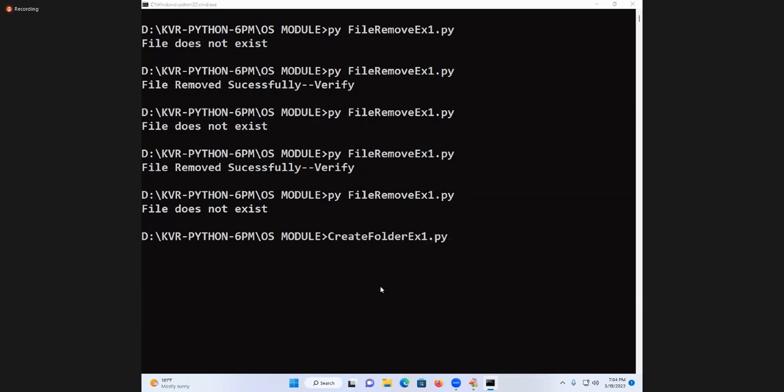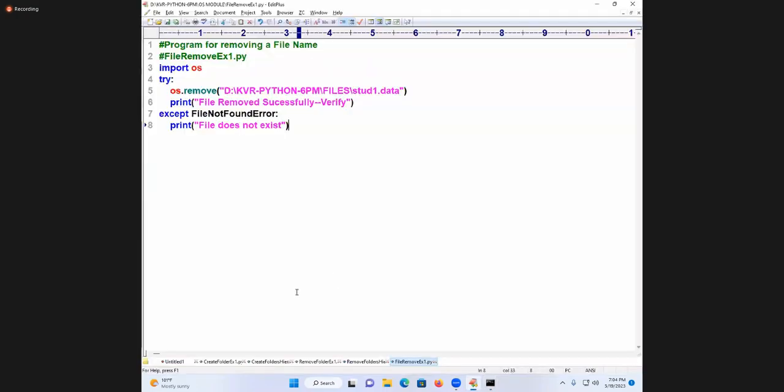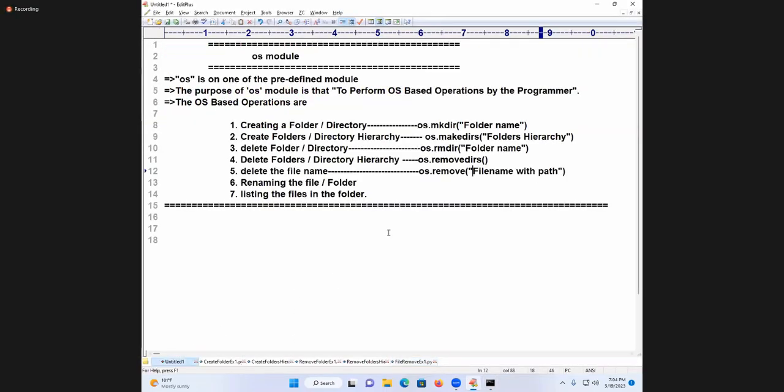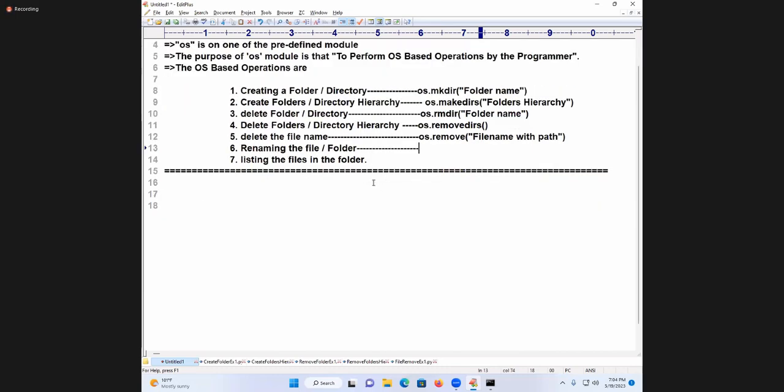Go to the next one, please, students. Now I am going to take up, in our index, renaming the file name or folder. How do you remove a file? Remove a file name with a path. Now I want to rename a file or folder. Don't take my help. os dot rename of. What will I write?